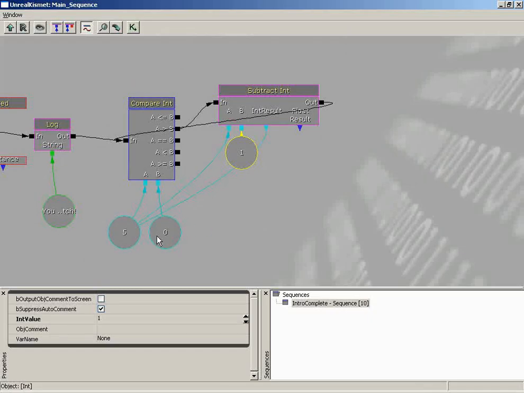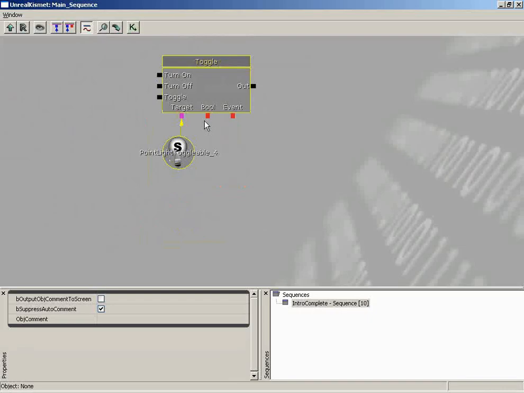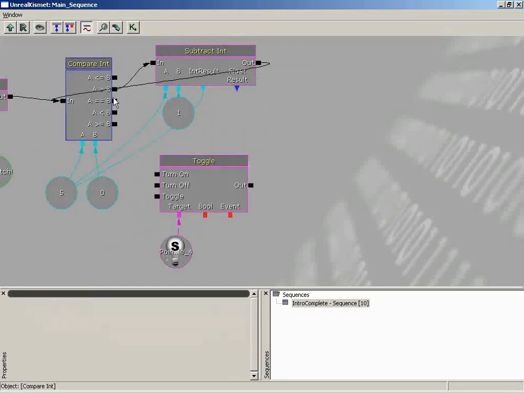Then finally it's going to get down to 0, and something different happens. Suddenly, this connection is no longer getting a signal, because A is no longer greater than B. A is equal to B. And if A is equal to B, then A is equal to 0, and if A is equal to 0, we need to turn off the light. So we need to make this connection like so. Now, we can test this out.